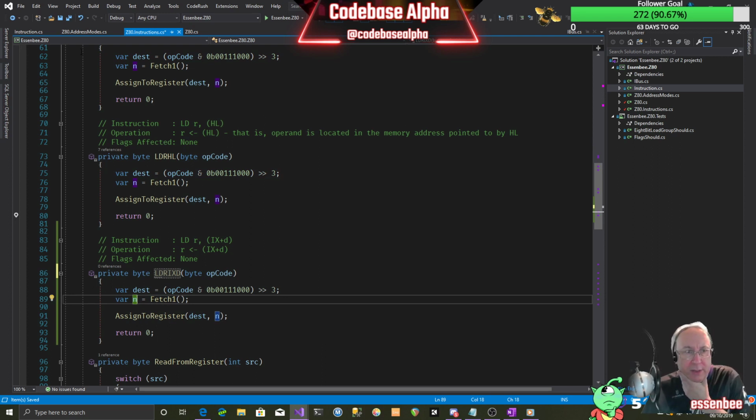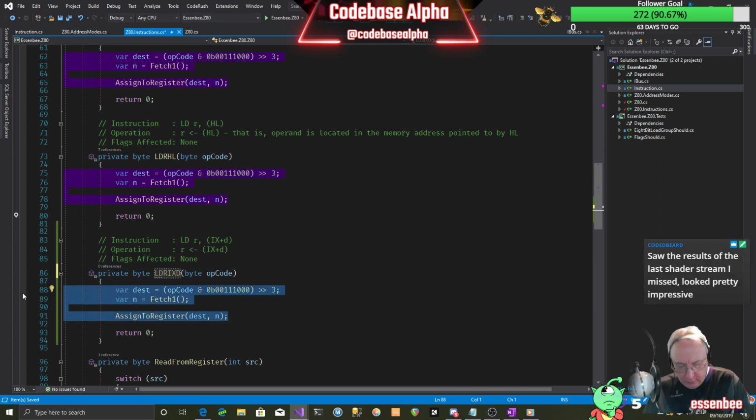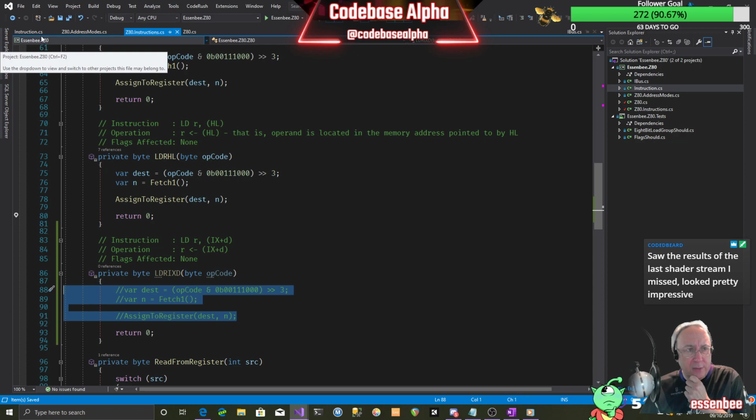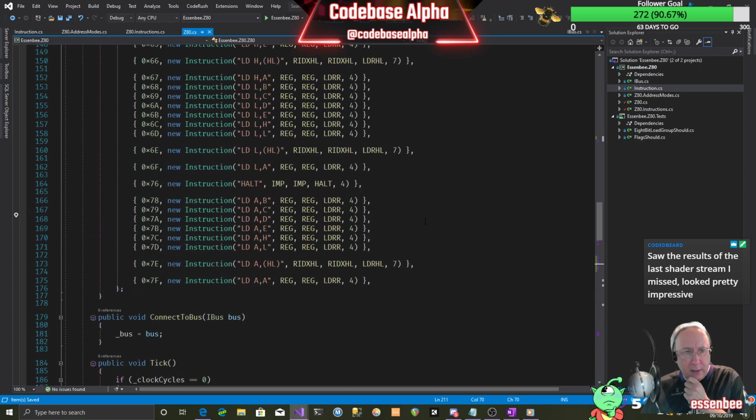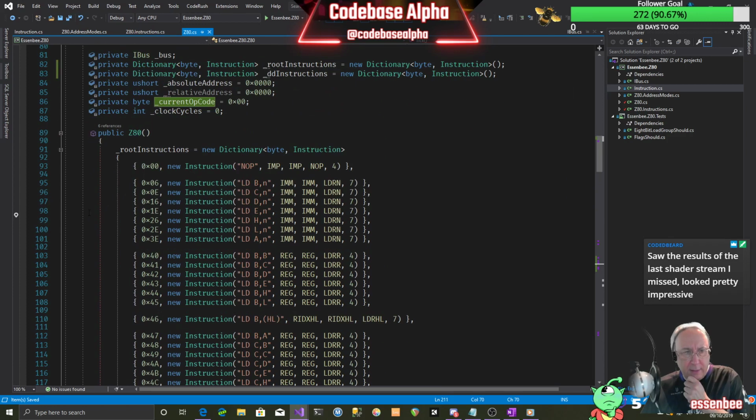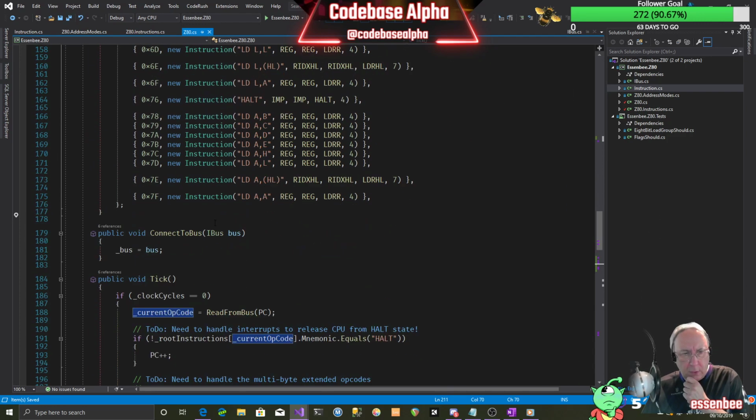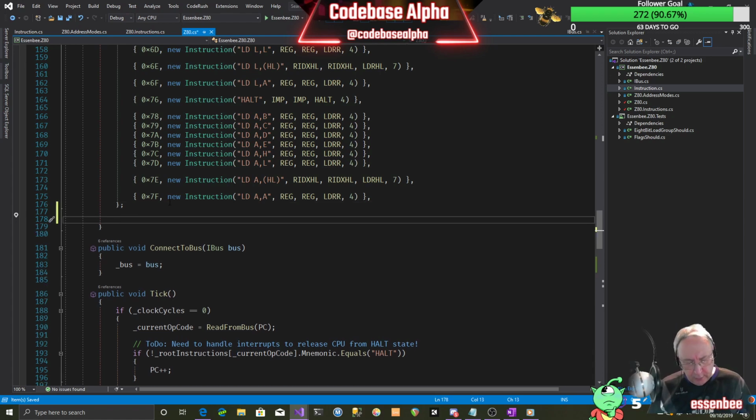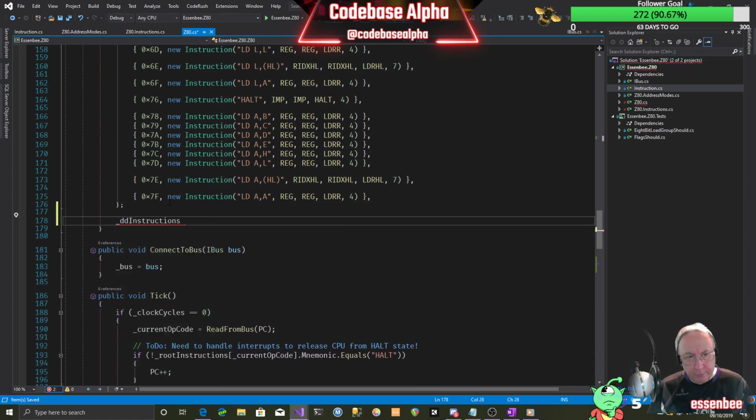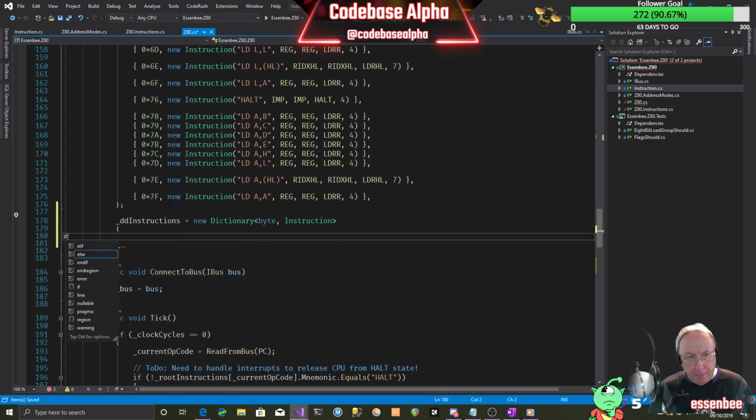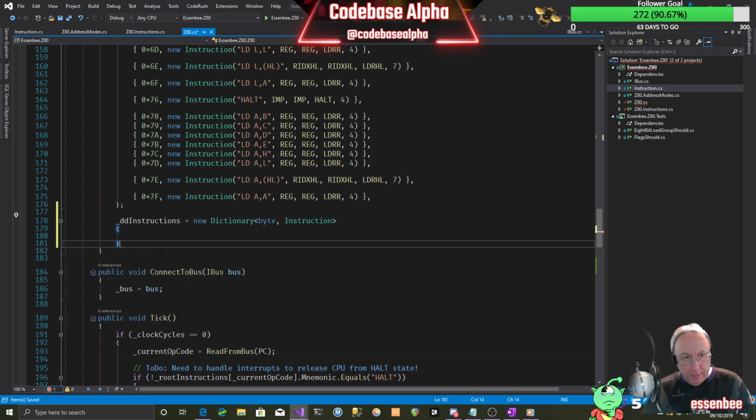Let's have a look at what we do here. We're going to comment out all of that, because that's an implementation, and we don't want to do an implementation yet. We want to go over to our class here and figure out what we put into our DD instructions. So underscore DD instructions. That's going to be a new dictionary of byte instruction. We're going to have a number of these. Let's just find one of them: the one that loads the accumulator.